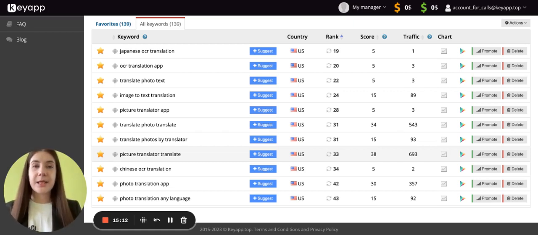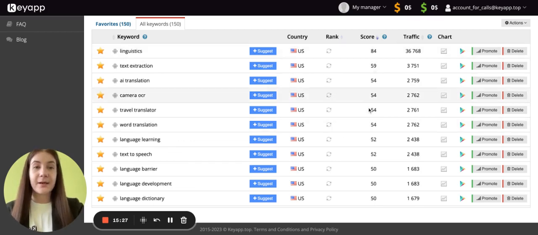Relevance may be estimated according to your app functionality and some features, and popularity may be checked on different platforms. For example, at Keyapp, we provide this score completely for free, and you can just filter according to popularity and check which requests should be used in your app title, short, and long description, after, of course, you have gathered the keywords for your application.